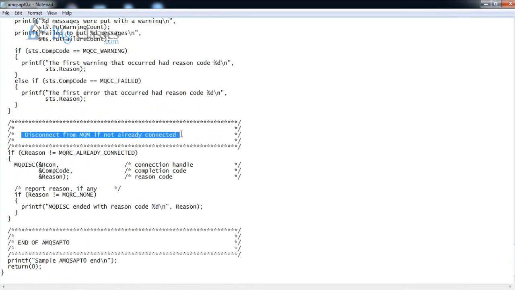The program wants to disconnect from the queue manager. What is the method it executes? MQDISC. Your operations are very clear. Connect, open, perform either put or get, close the queue, disconnect from queue manager, right? In this sequence only, all the distributed applications execute operations on the MQ server.